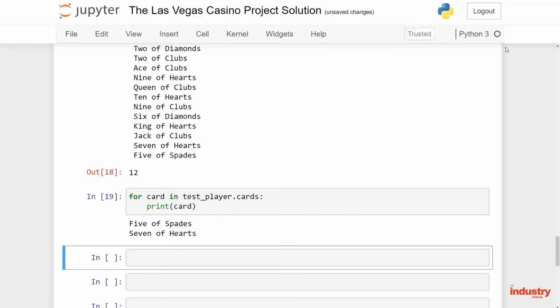In the next video, we're going to address the logic to start dealing with our chip count and enable players to make a bet in the game.